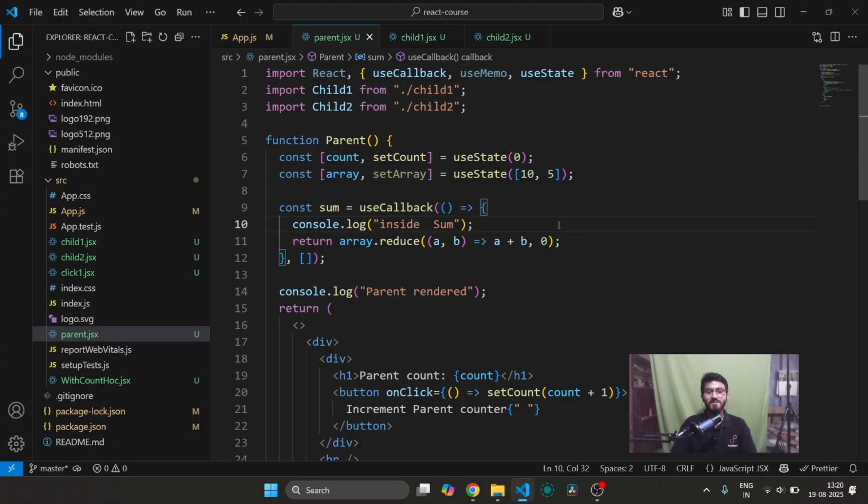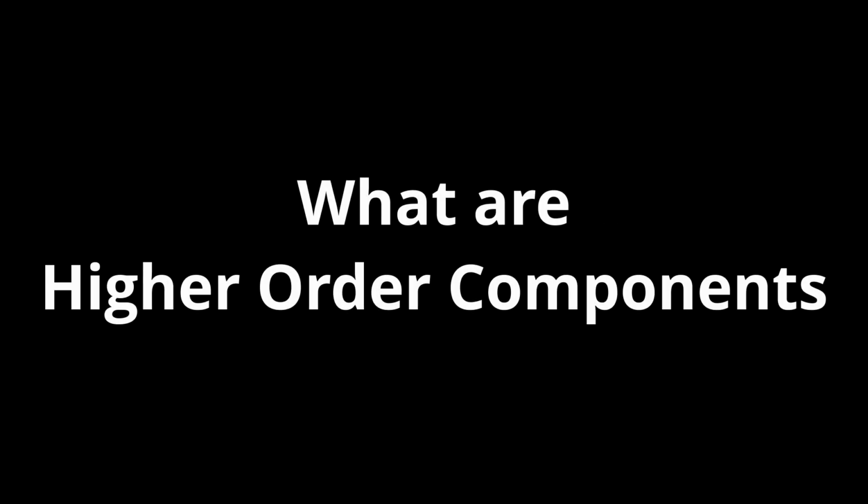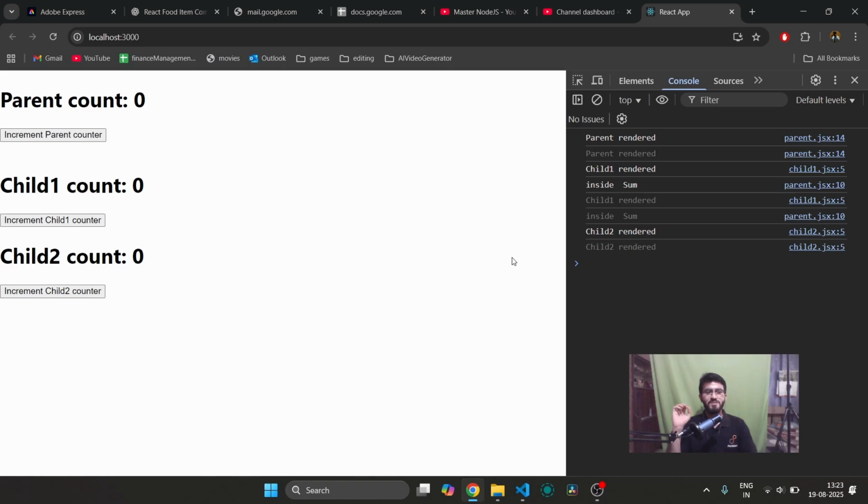And today we will be discussing HOCs. Let's get started. So what are HOCs? HOC stands for higher order components: a component which takes another component as an argument and returns an enhanced component.